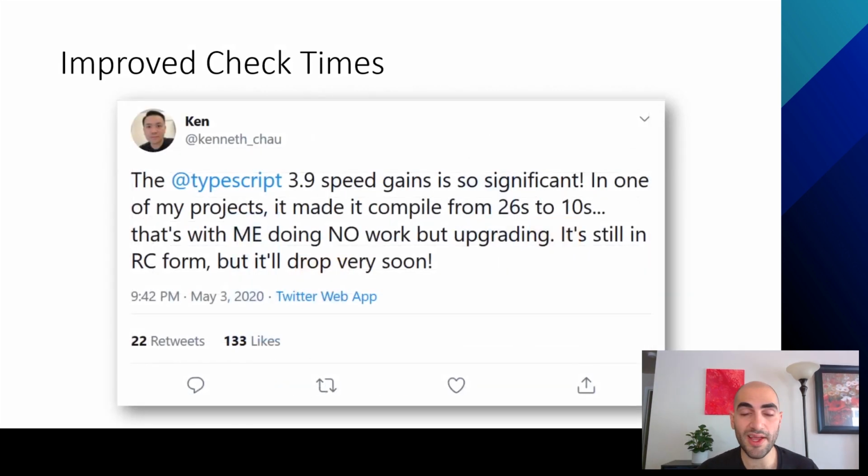So this is all super great, right? This is an improvement where, in Office, Ken works on the Office team. And just by upgrading to TypeScript 3.9, they went from a compilation time of 26 seconds to 10 seconds, which is over half the time. I cannot guarantee that you will get a 40 to 60% improvement in your compilation time. But maybe that's something that's interesting to you, and you should definitely give that upgrade a try if you're not already upgraded today.